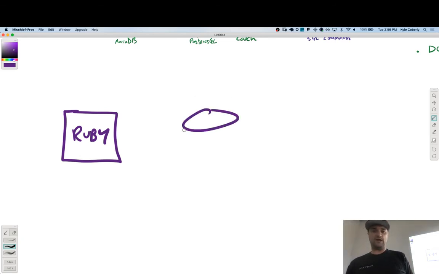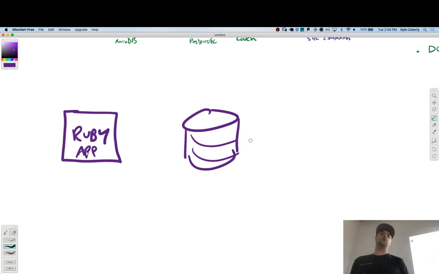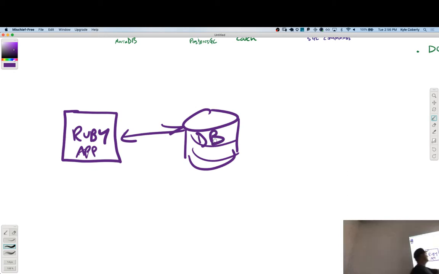So we have our Ruby app, and we have our database. That's the symbol for database, by the way. And these two talk to each other. I can kill this app. I can boot it up. I can kill it. I can boot it up. The data lives separately. It doesn't shut down and get started up. Data at rest, data in motion.